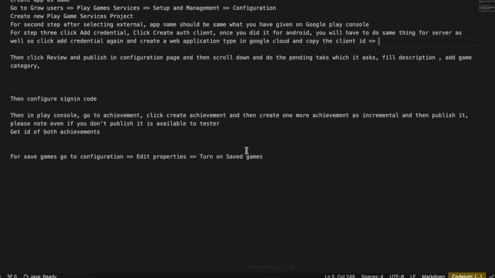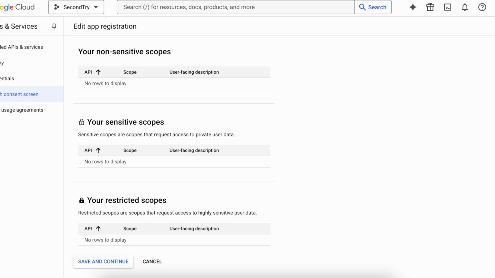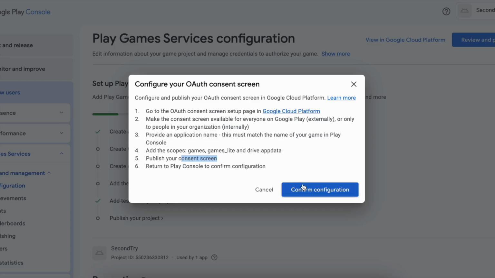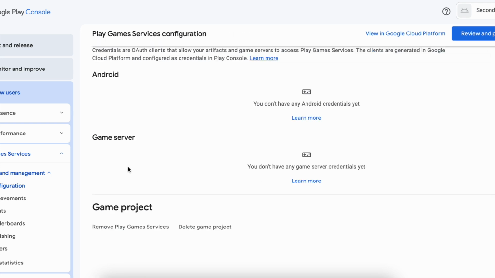Okay, let me quickly check my cheat sheet. App name should be the same for step 3. Click add credentials. Okay, so I think that's it. So we are done with this. We can just click on confirm configuration. Okay, then we can click on create credentials.